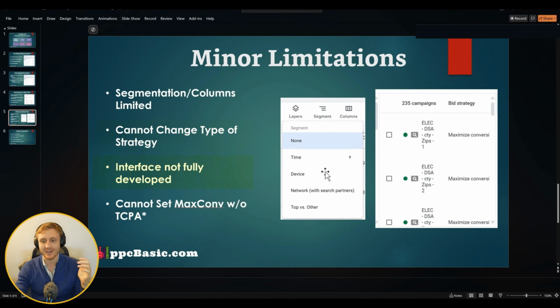As well, the interface is not fully developed. On the right side here, you can see that it becomes too narrow for the columns. They haven't developed the interface too much. And you cannot set a maximize conversions without a target cost per acquisition. So you can't just let it go completely wild and try to find you all the conversions without a bid limit. There is a nuance to it, and I'm going to show you that shortly as well.